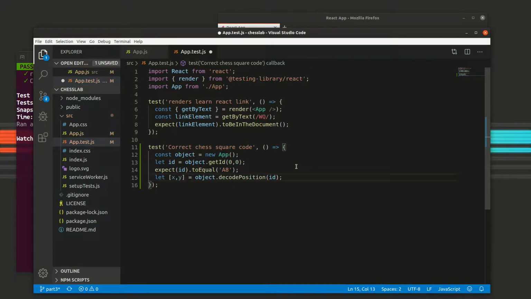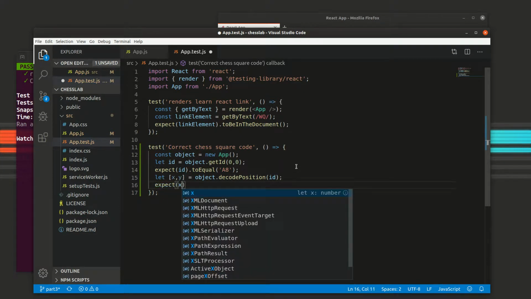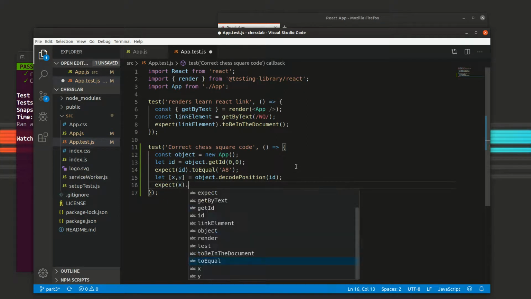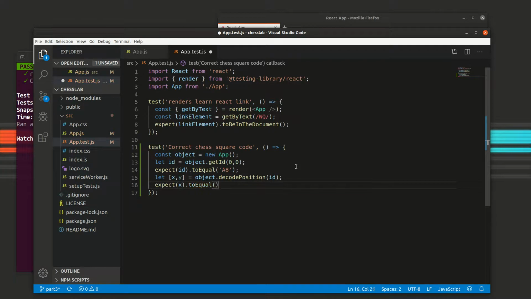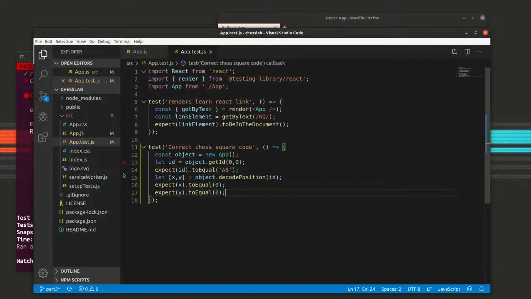You gotta type it all in. Okay. So we're gonna get a row column out of this, and hopefully expect X dot to equal 0, and we'll expect Y to equal 0.